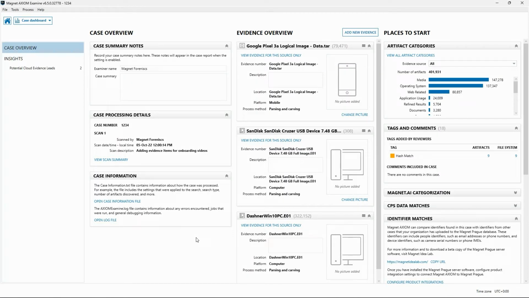By default, your case will open to the case dashboard in AXIOM Examine. However, this can be changed in the settings menu. Let's take a moment to review the case dashboard. On the left, you'll see you have Case Overview highlighted.